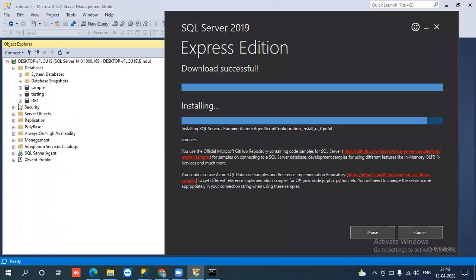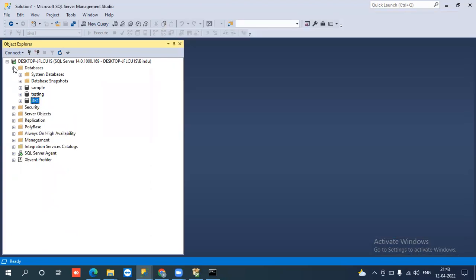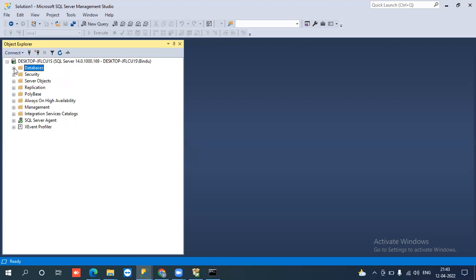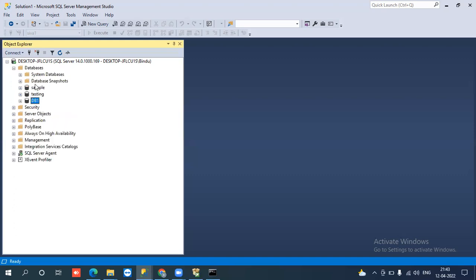Okay. So this is a very important thing here: how to use our database. Here 3 databases are there. How can we use our database? There are different ways to use the database. Just a second.